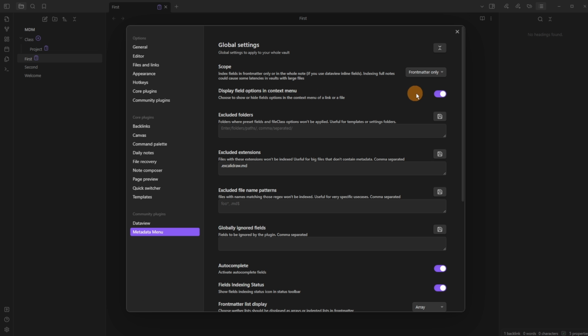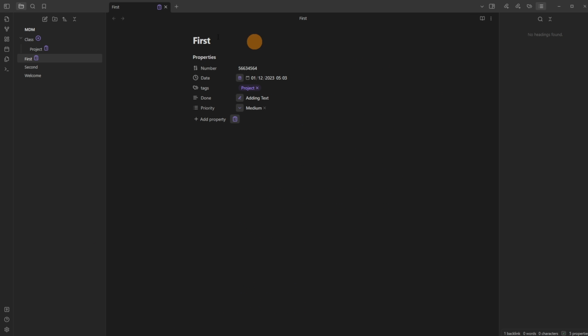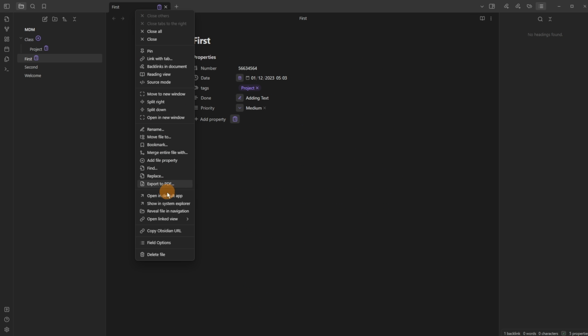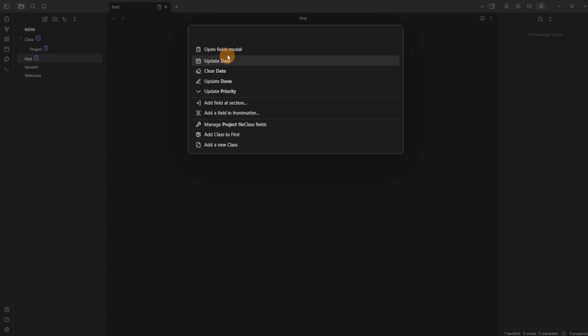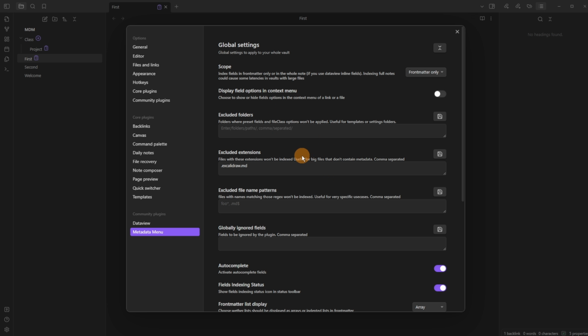Now I like to keep the context menu a little bit cleaner, so I'm going to turn this off. Now when I right click, you can see they're in the field options, and you can see open modal, etc. And then inside of the global settings, we can ignore certain file types or folders. So if, for example, you don't want classes to be applied to a certain folder, you can add the folder in here. Certain extensions like the Excalidraw plugin extensions, you can exclude them from here because properties of the Excalidraw plugins don't really work with Obsidian properties because it's Excalidraw specific.